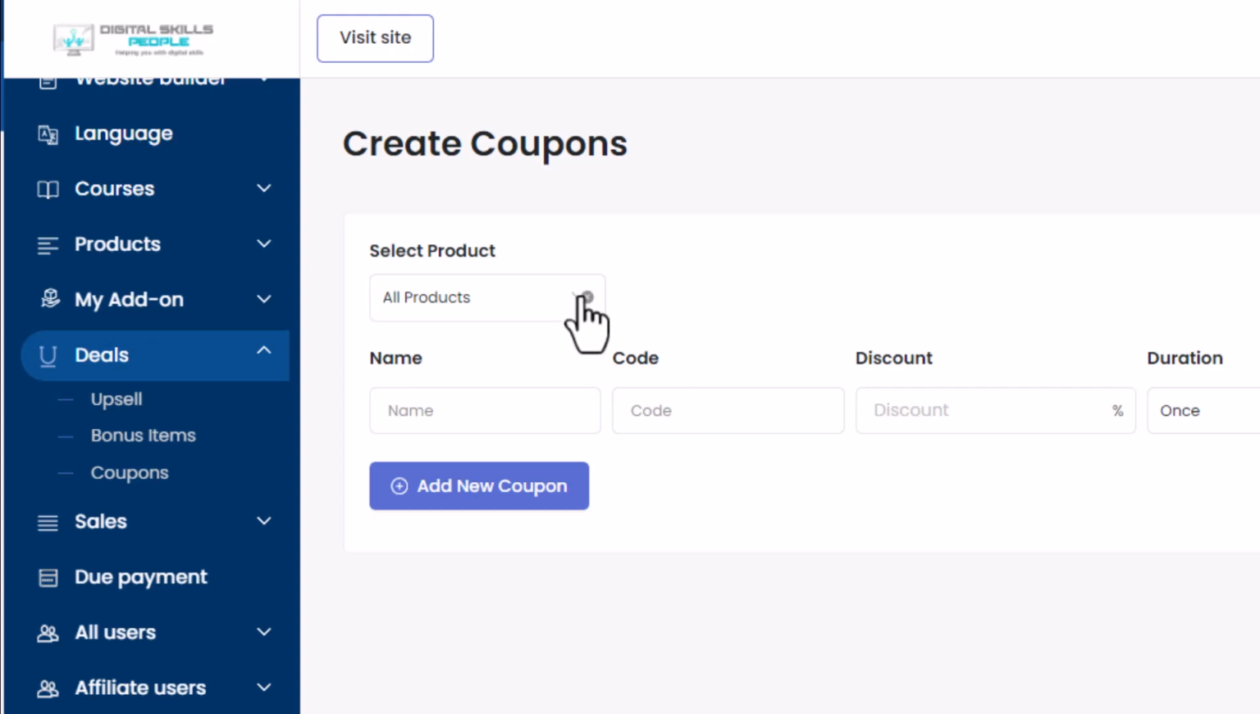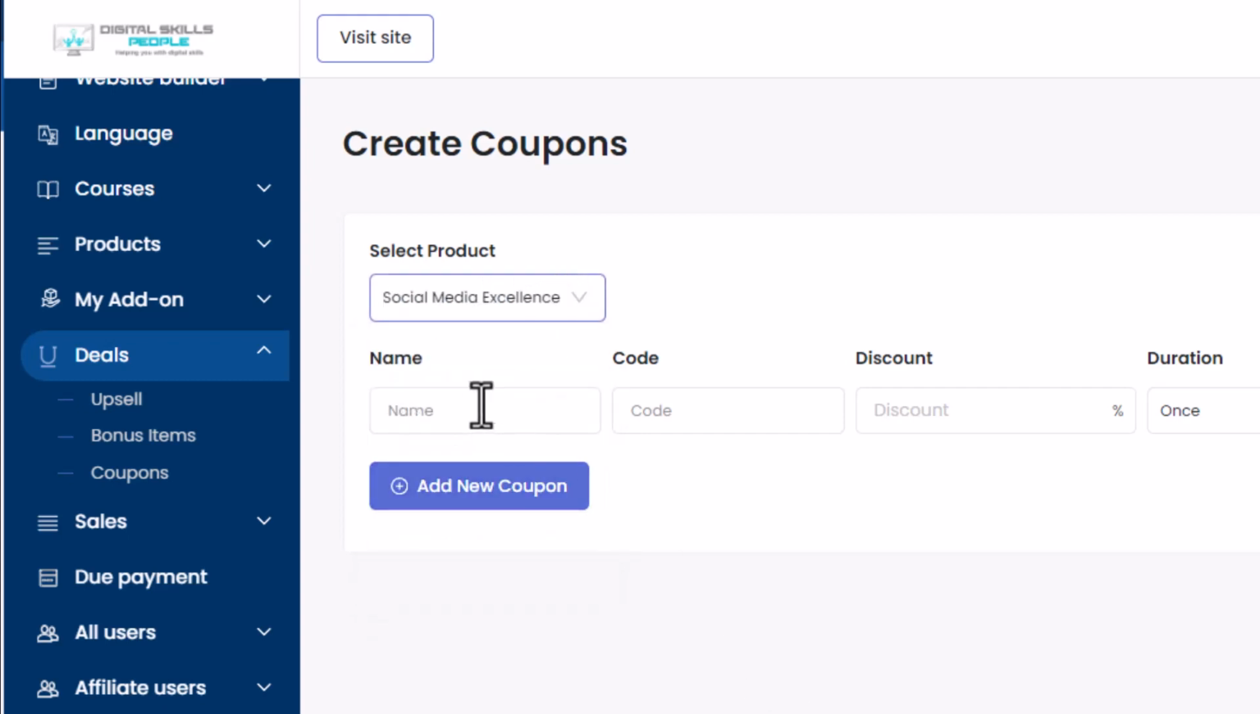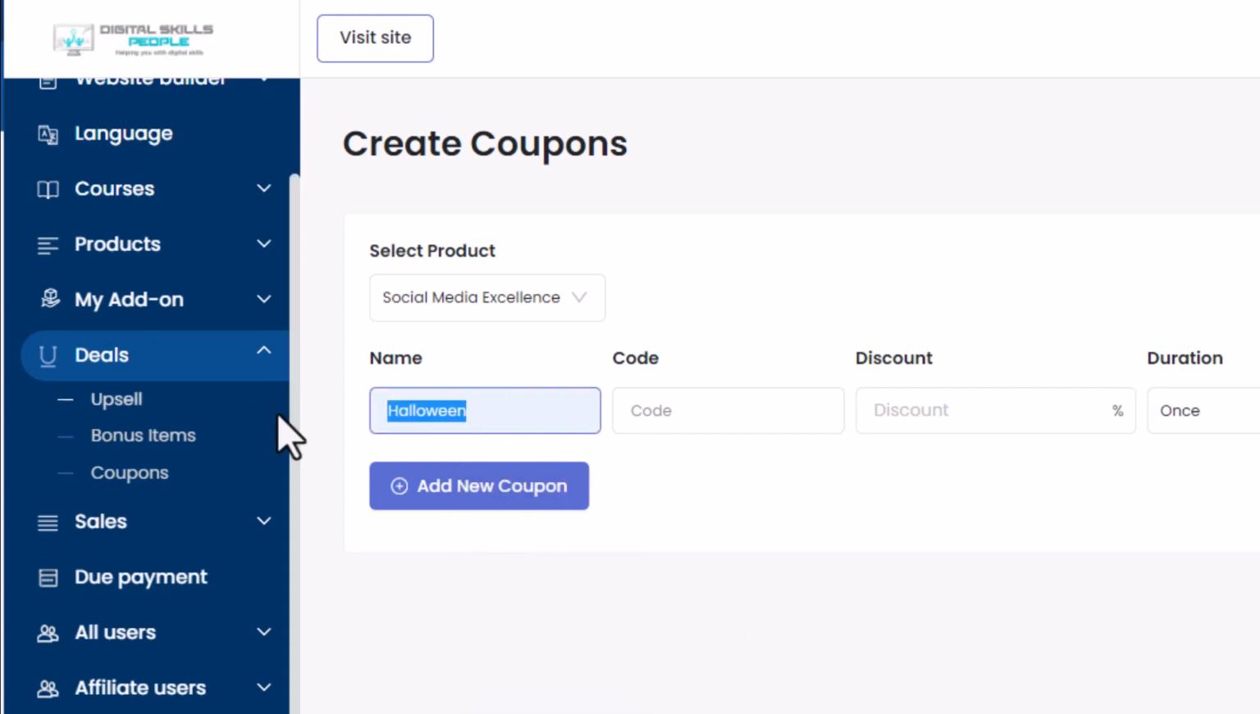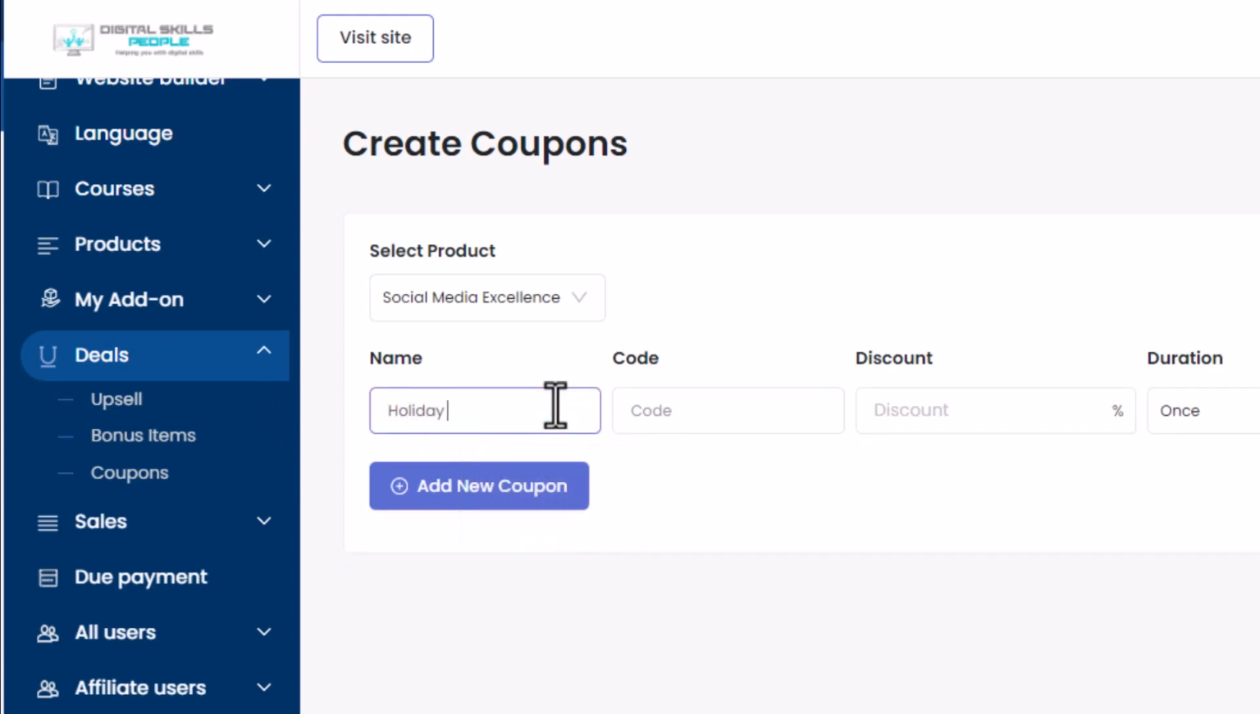I'm going to apply this coupon. You can apply a coupon actually to all products. I'm just going to apply this to one particular course. And I'm going to give this course a name. You can see I've been doing some examples here. Let's see, this is Halloween's gone, hasn't it? Let's say our holiday 2023 discounts, we're going to call it. And that's just for my reference, that is.